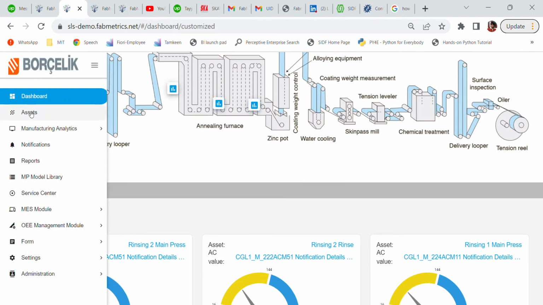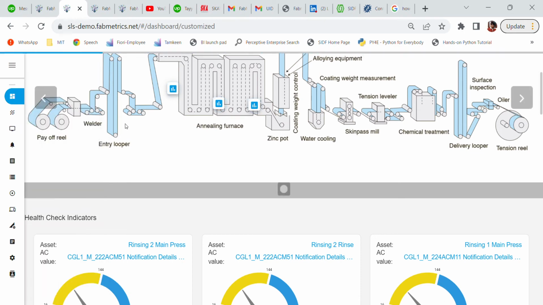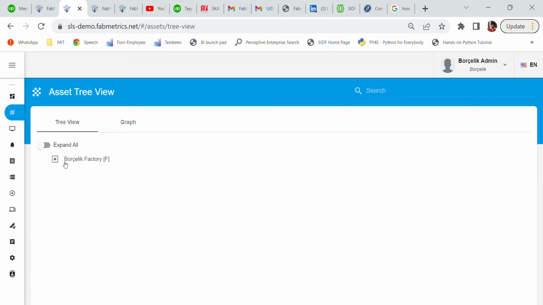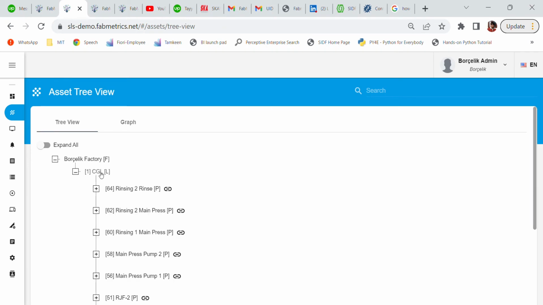So the next is assets. In assets we have this is the first parent or the home here, which is a factory represented by F here. When we expand, we will go to one code 1, and it's CGL, and L identifies a line. So I'm assuming CGL is a galvanizing line, and here under this line we have processes which are being identified by P, and with the initial 64 represents one of the process.